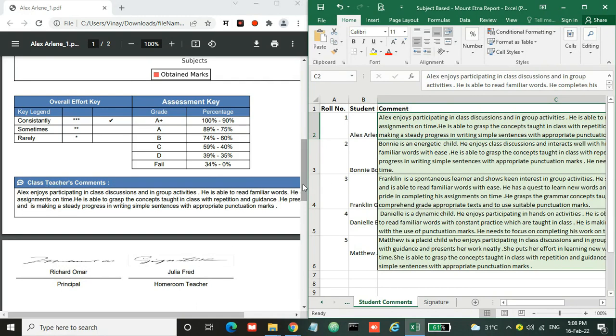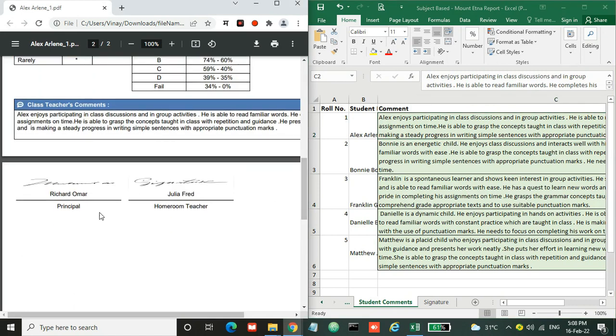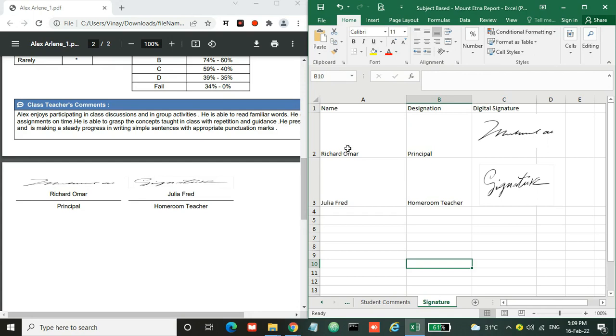Now the digital signature. Here you can see there are 2 digital signatures and their signature holder name and the designation, but you can have 3 signatures as well, and you need to copy and paste or upload your digital signature or the faculty signature in this cell, and you can even change the name of the signature holder and change the designation.